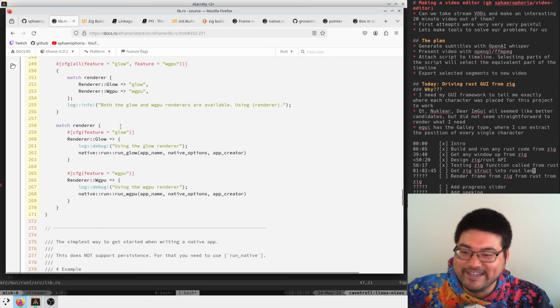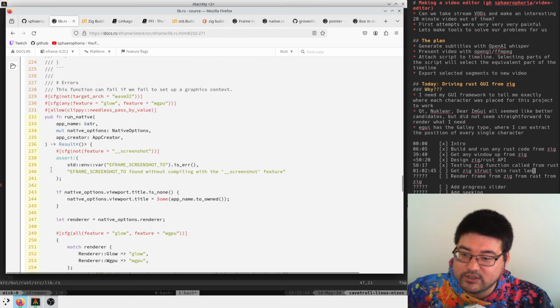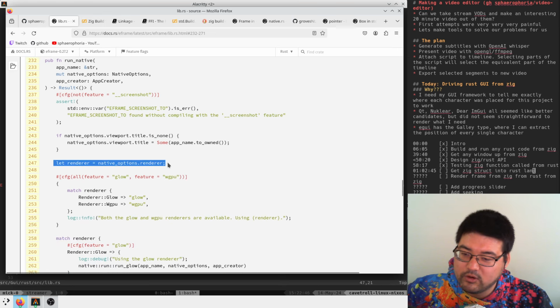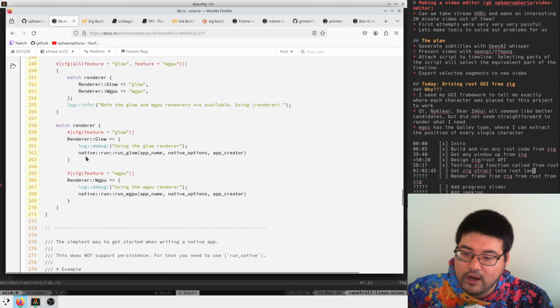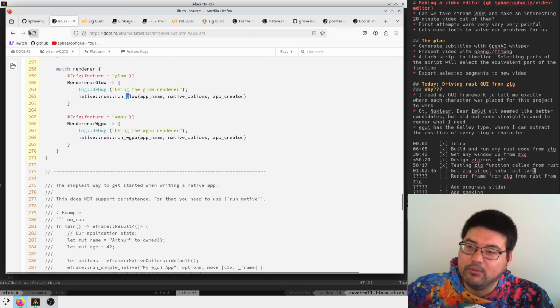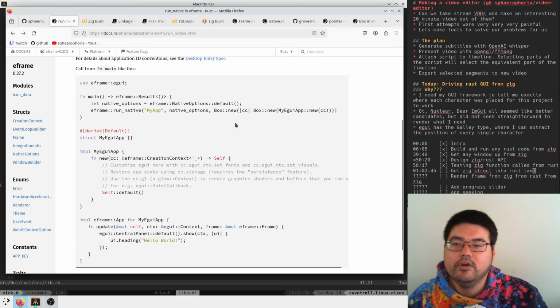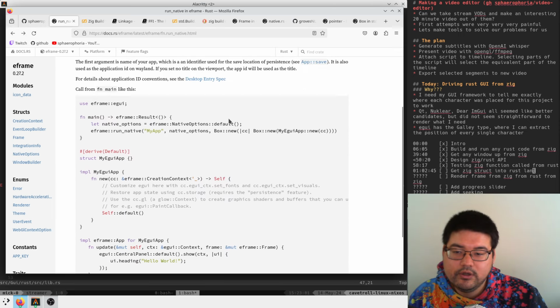Yeah, we're getting crazy. So he doesn't do a lot in here. He extracts the renderer and then just runs it with glow. And is this a public function? No. No, it is not.